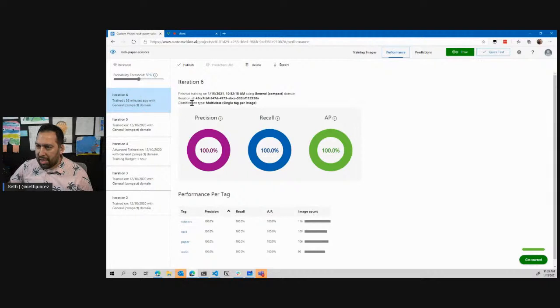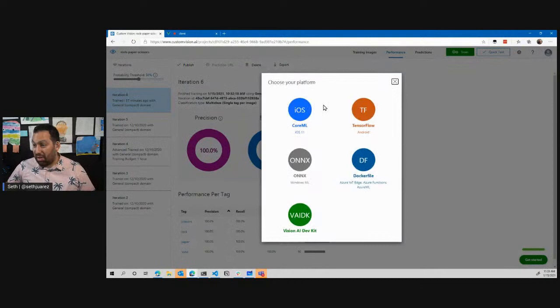So notice the thing about Azure when it comes to Custom Vision is that, as far as I know, our models, when it comes to this particular image Custom Vision thing, you can actually export your models.